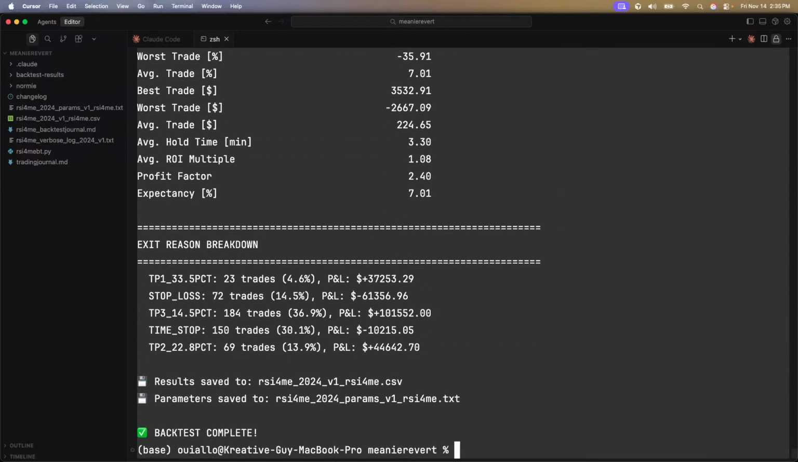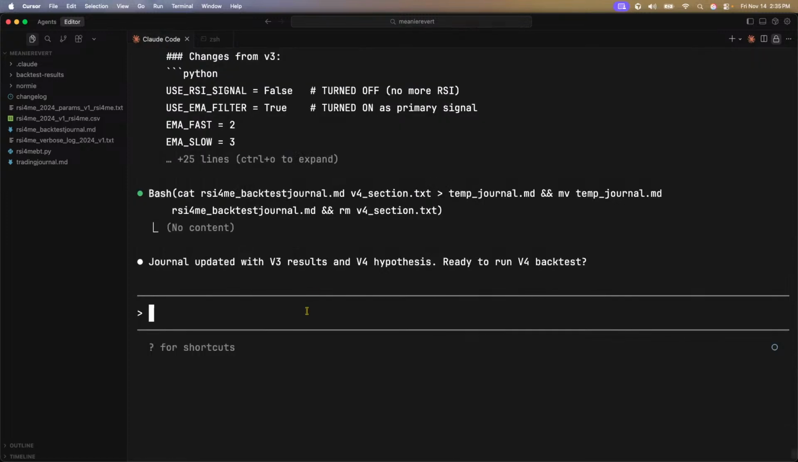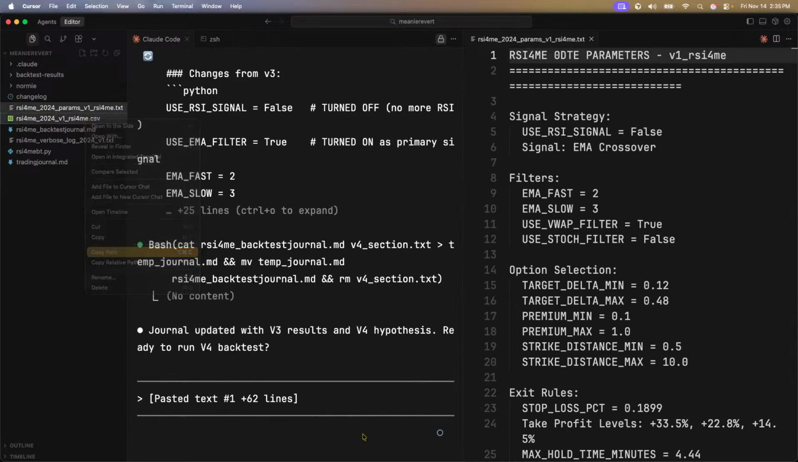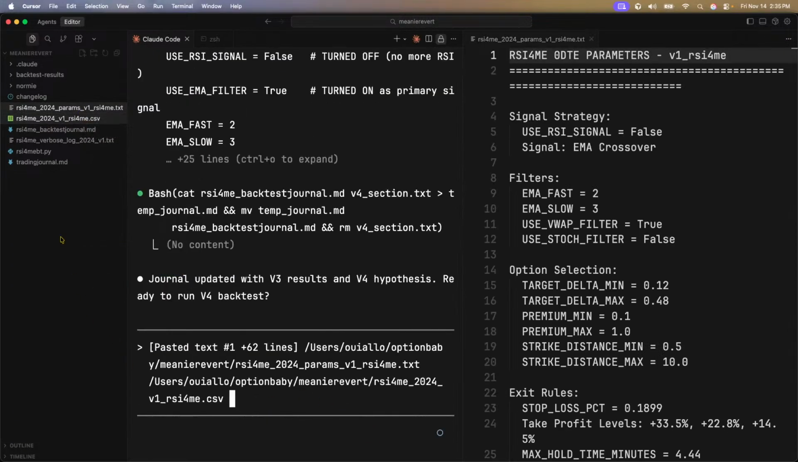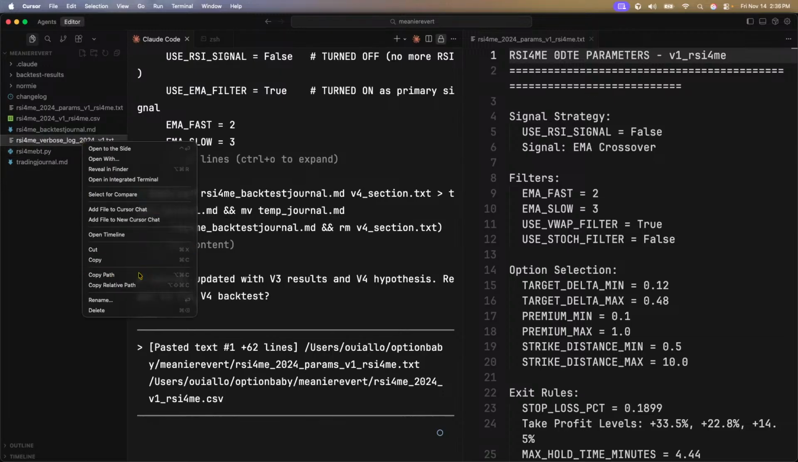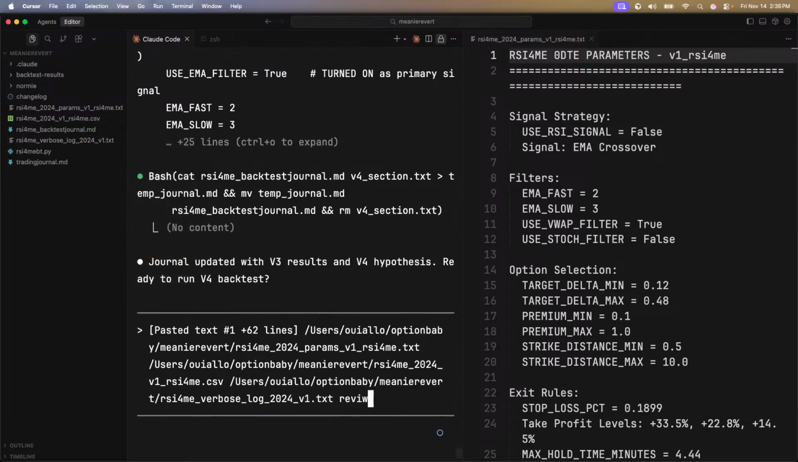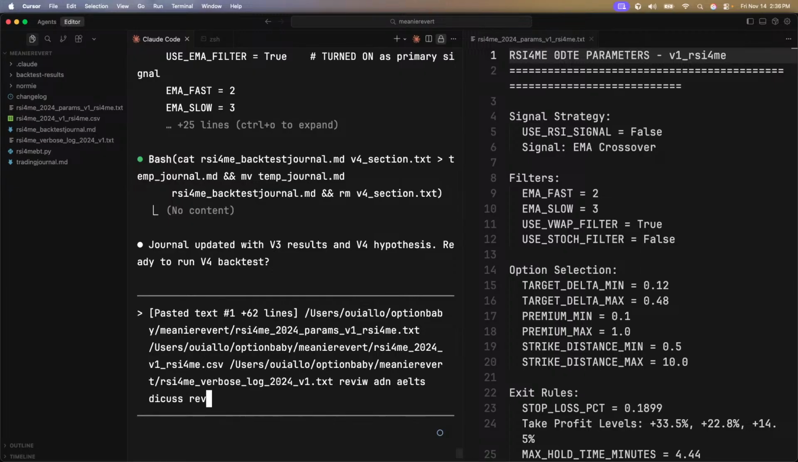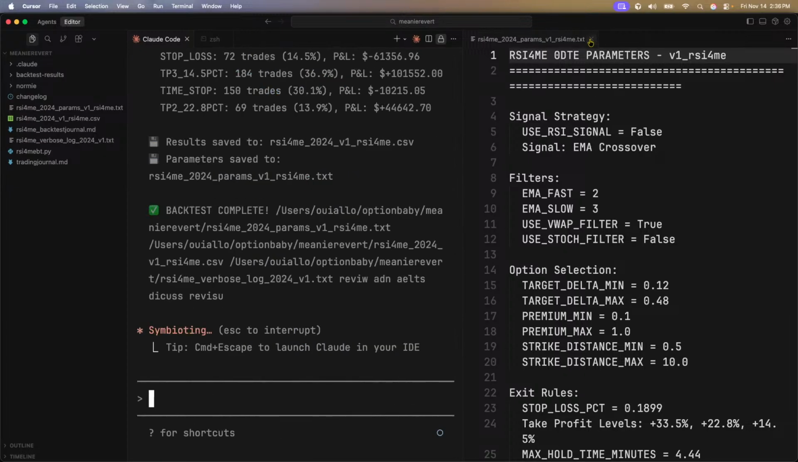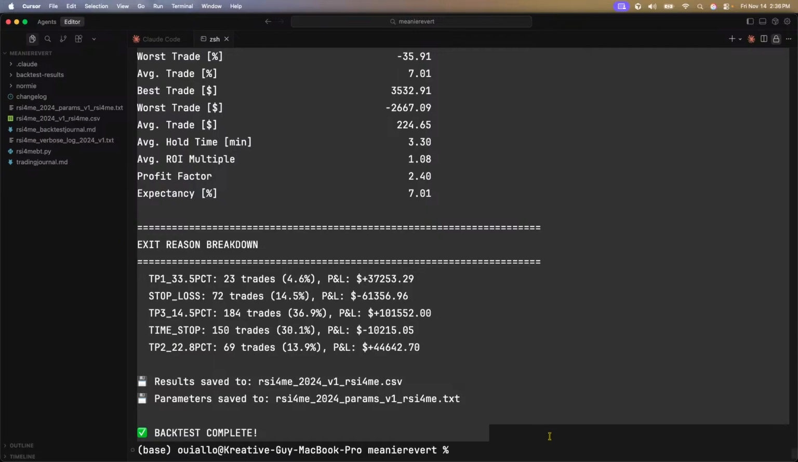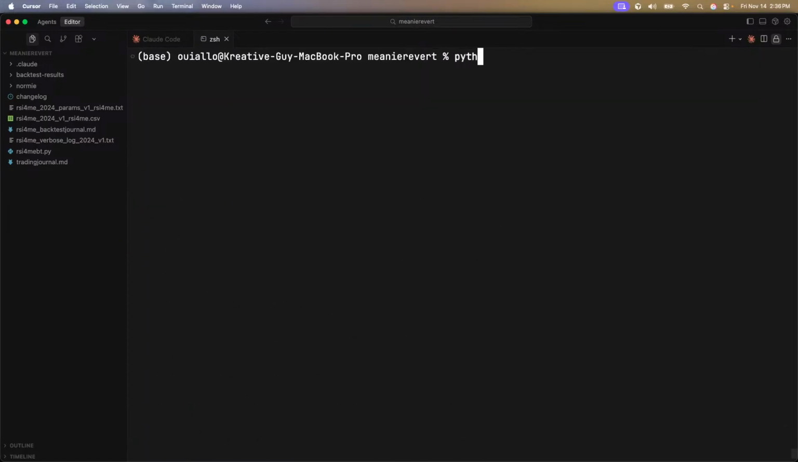All right. Here we go. I'm going to get ready to run it on 23. Because at this point, y'all, review and let's discuss results. We found a strategy. We got our strategy. So clear, Python, RSI for me, BT.py 2023.